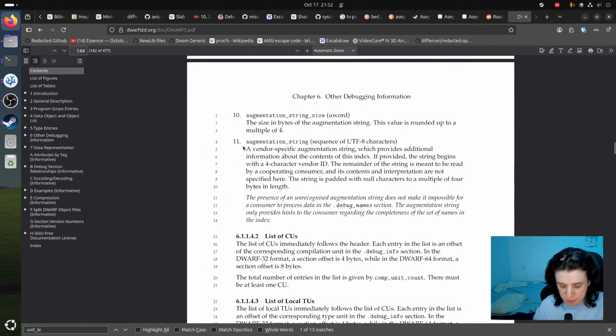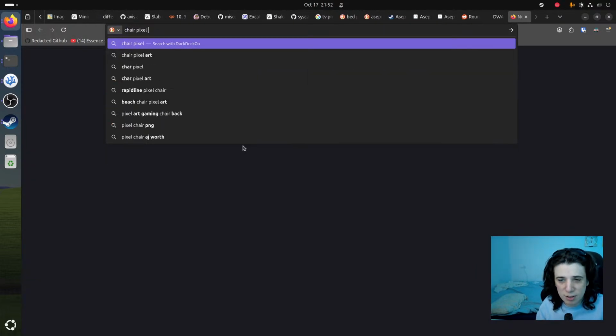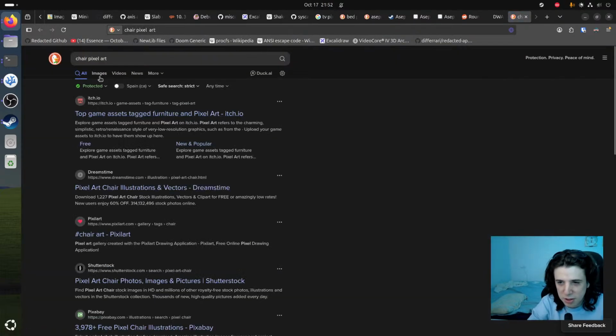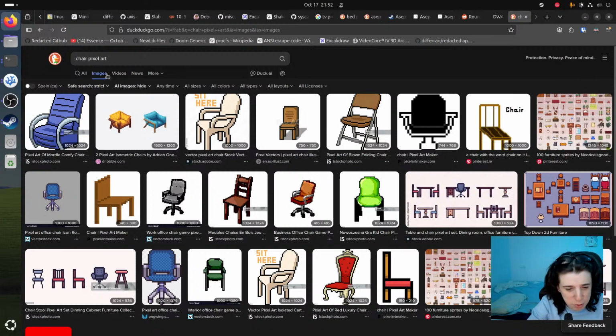This one isn't at risk, right? I'm scared of Googling. I feel like we're not at risk, but protected. Am I? Safe search strict. Is it? Is it actually? Is there rule 34 of the goddamn chair? No. It's just a chair. Cool.